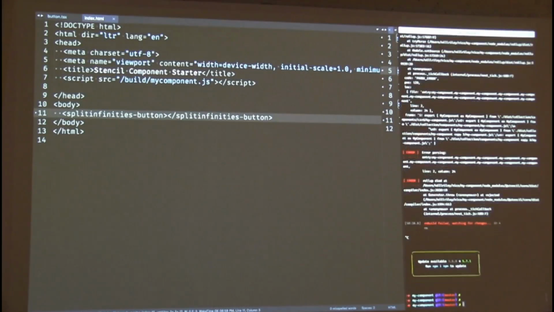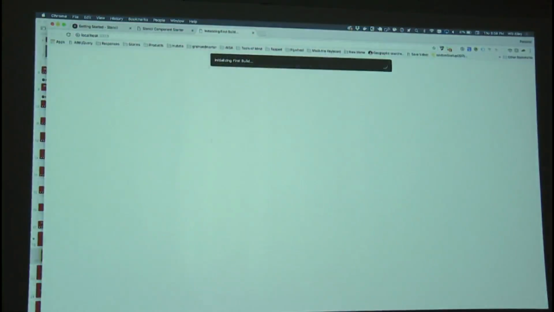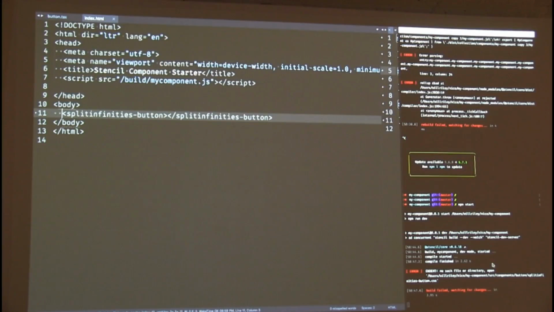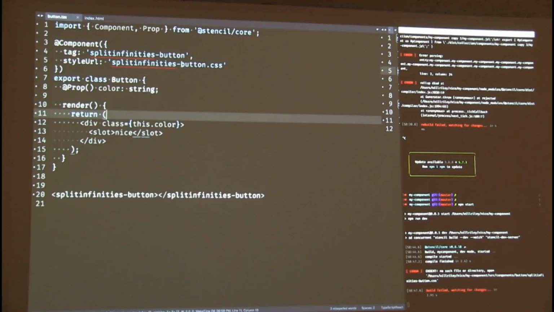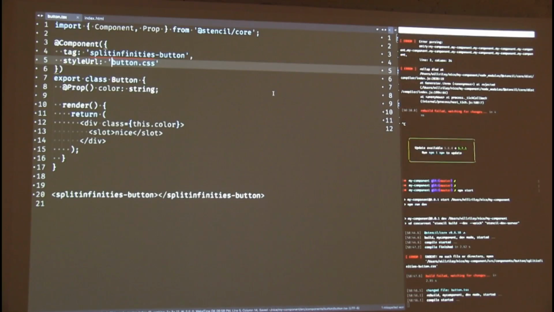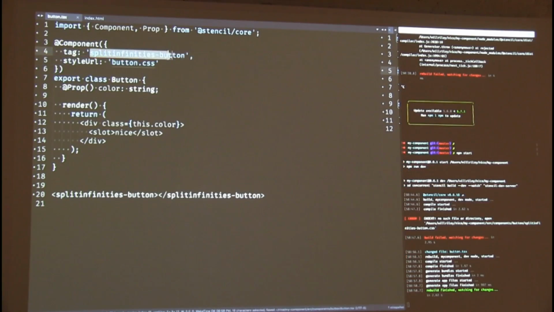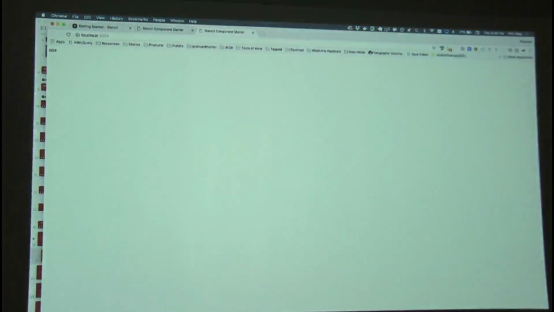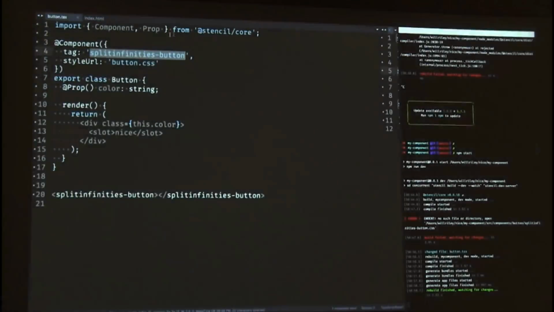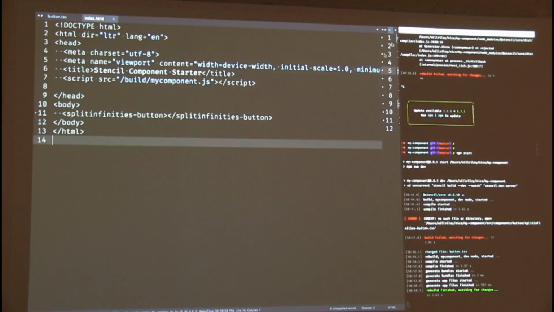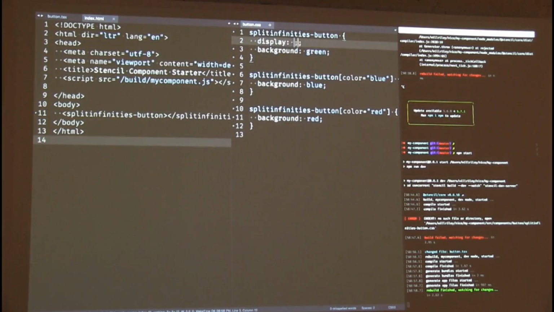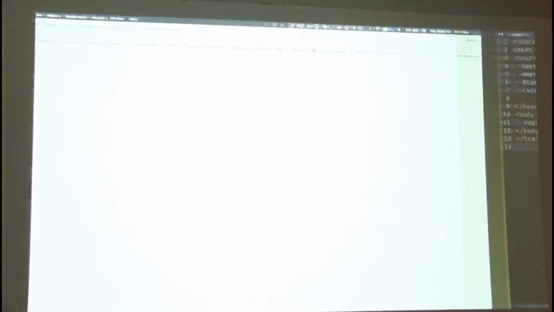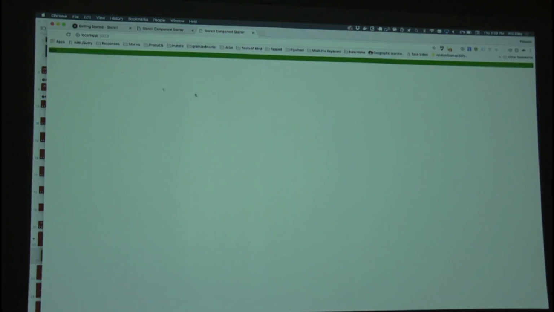Make sure that this is actually working. Stencil says no such file. Oh, the style URL is simply button.css, but the name of the tag is split-infinity-button. So come back up here, we got a nice button, pretty cool, in my opinion. So we're going to set display block, because it needs to be display block. There we go. It's a terrible button.